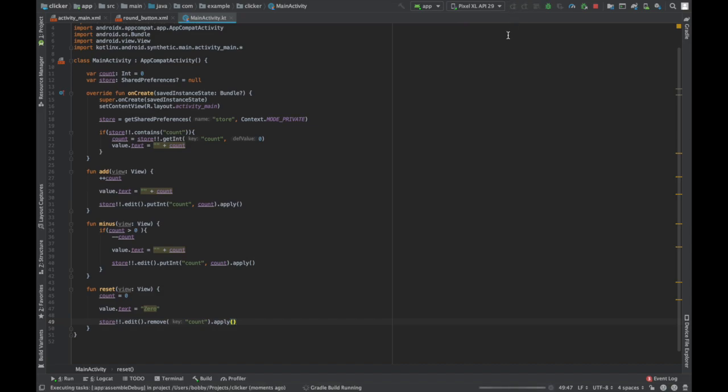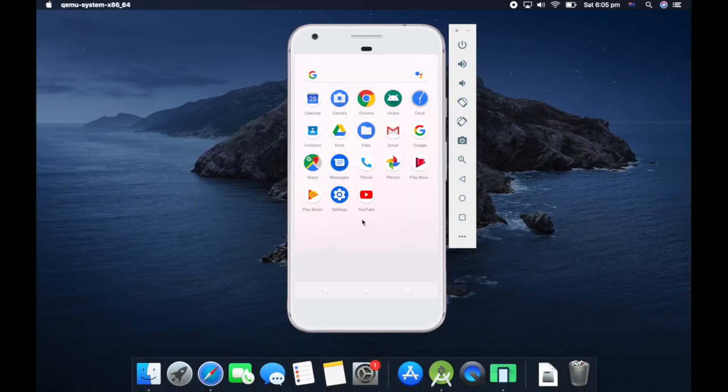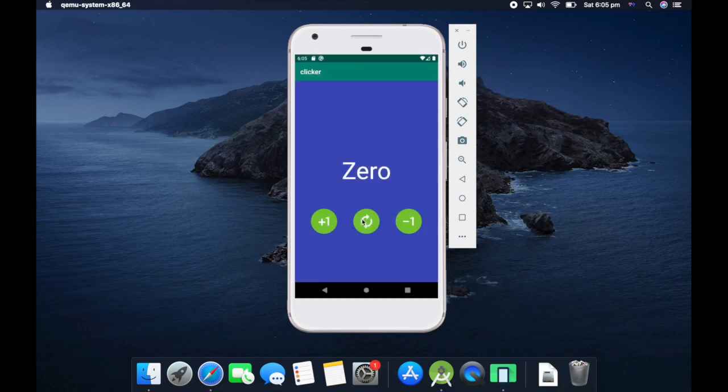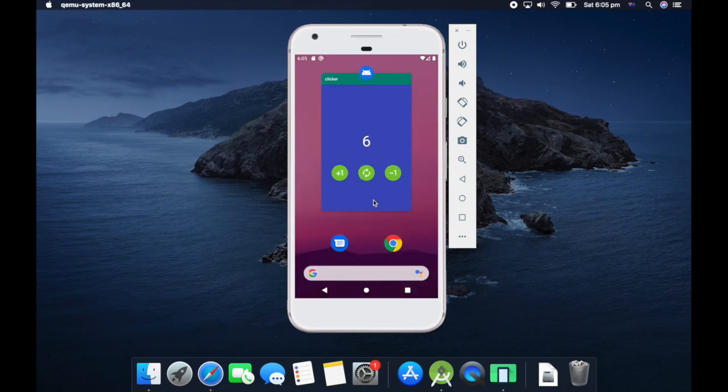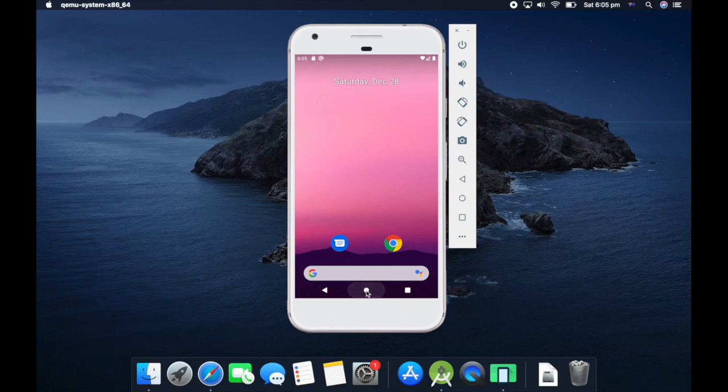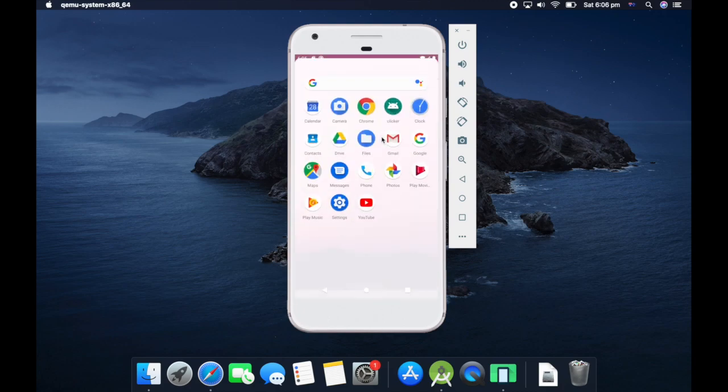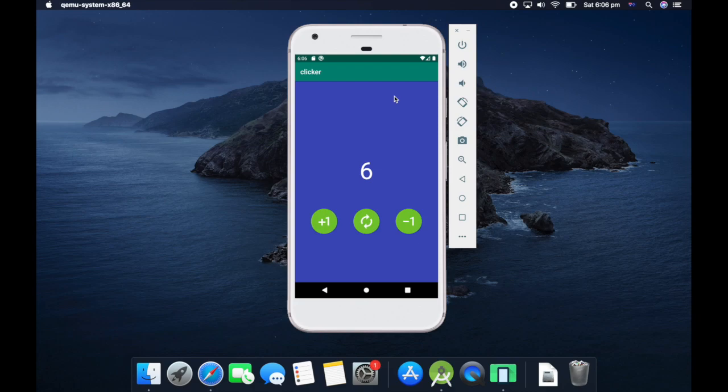Then we'll run the application to see how this performs. And here we can see that we can still add, we can subtract. And then if we just add and close our application, we can see that the value is still maintained in here. And that's it, that's everything done.